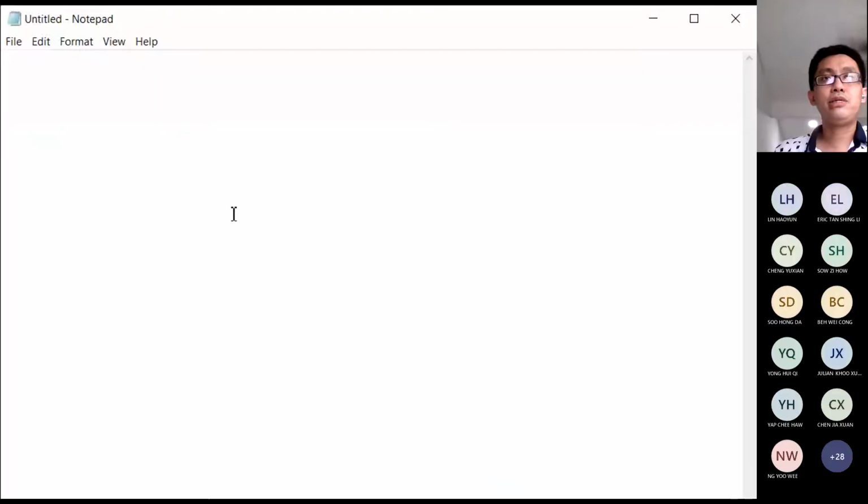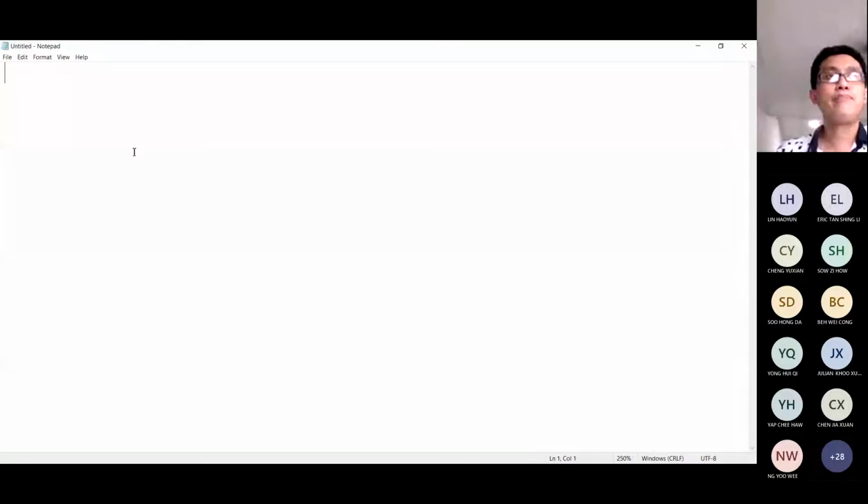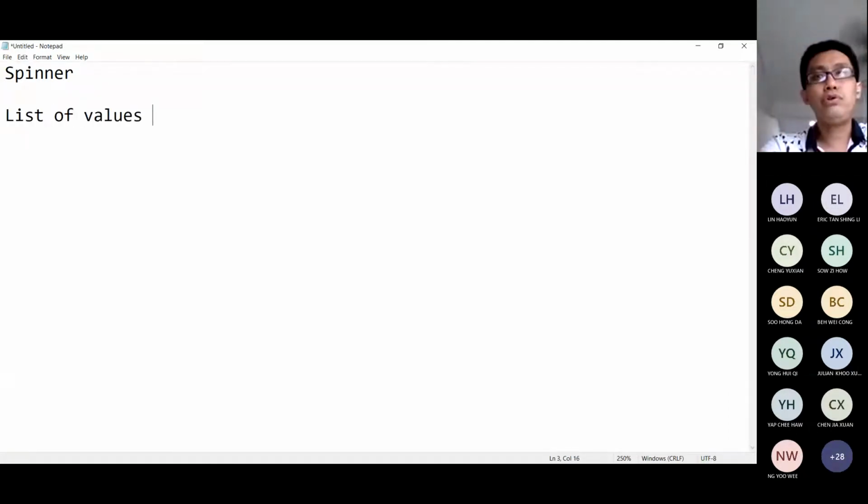Let me just use a notepad to explain that. For a spinner, it's a bit special. It's different from the control that you talked about just now. You need a list, right? That list of values. So you need to populate it with a list of values.